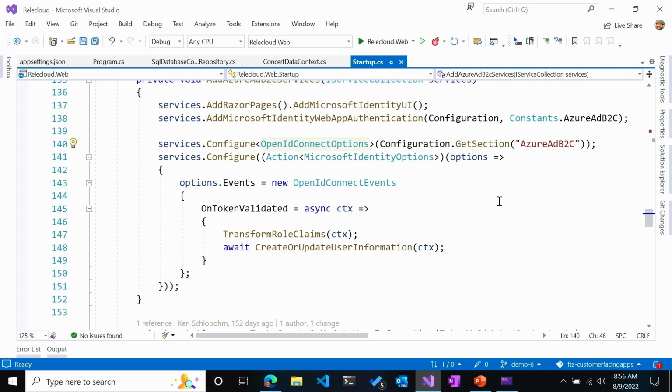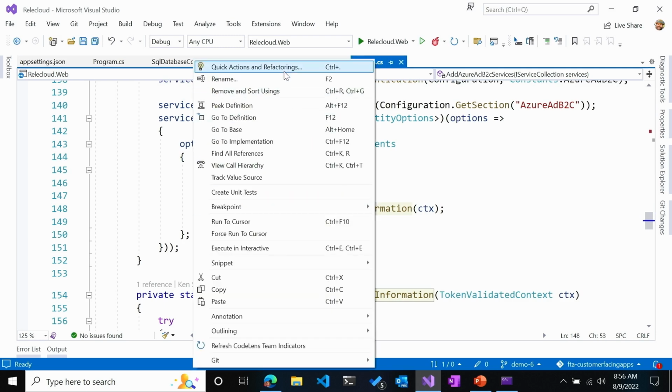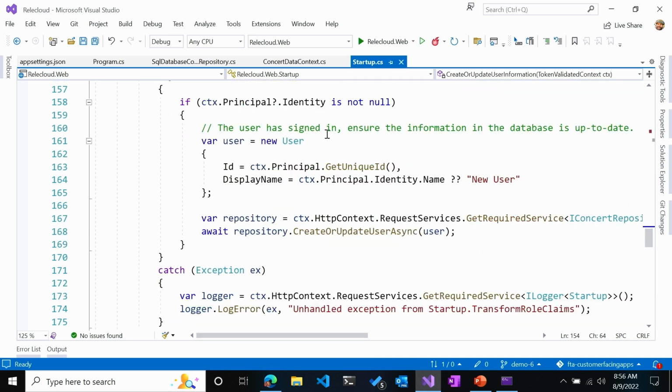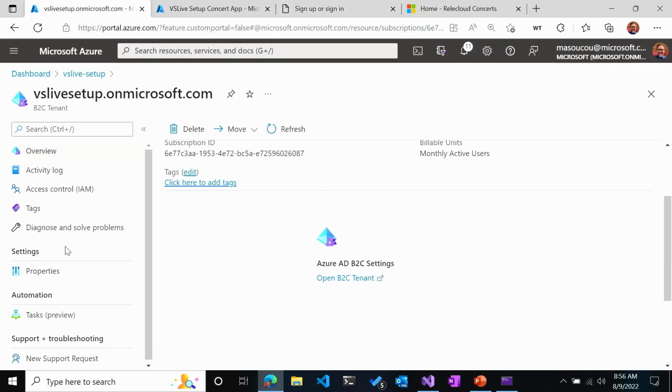Here's my OIDC, OpenID connection stuff. And once the token is validated, I'm going to say create or update user information. And then go to the definition. What I'm doing here is I'm going in and actually creating the user via their ID in my database, my SQL Server. That way I can hook tickets up to them. All right, so that's a lot of words for showing something like this.